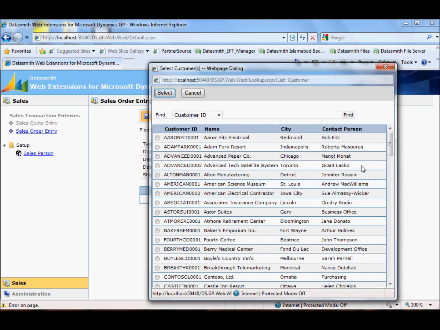This form shows all customers from Microsoft Dynamics GP. This form allows us to filter this list based on the field selected in this combo box. For example, if I want to filter the list based on the name of the customer, I can select name in this combo box and enter the search text in this text box. When I click the find button, it will filter the list.